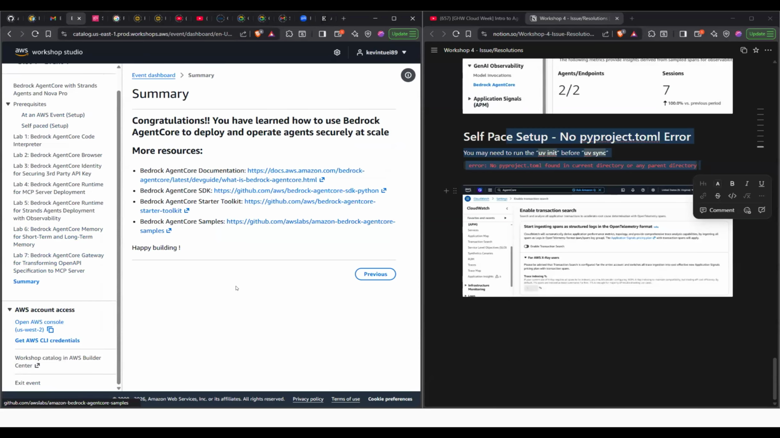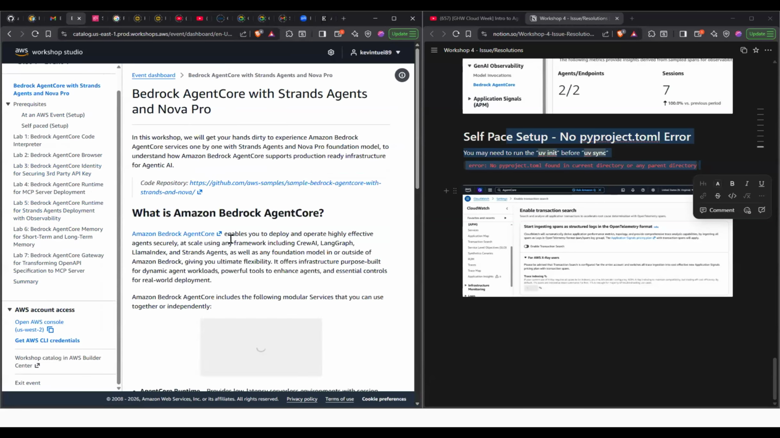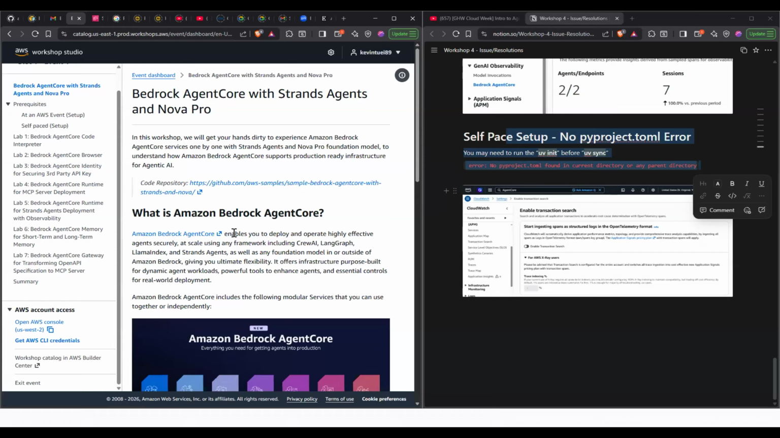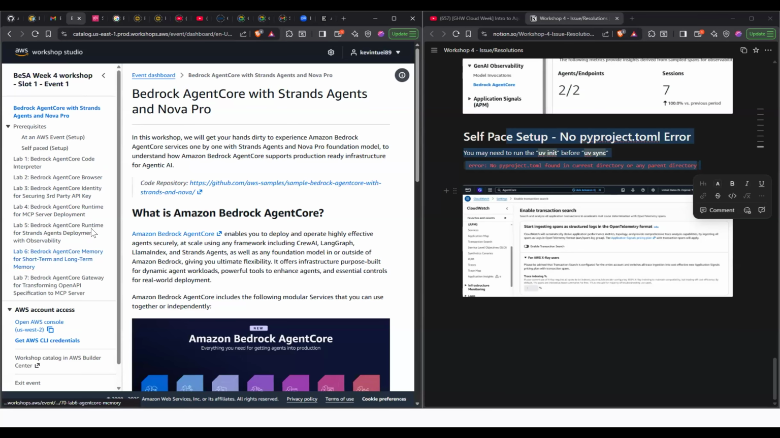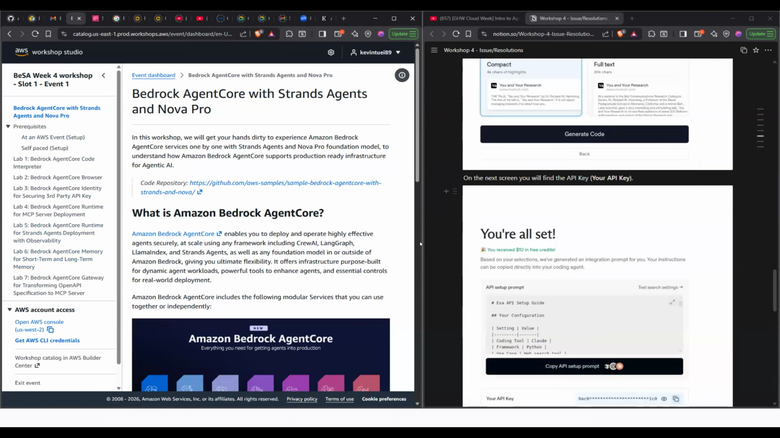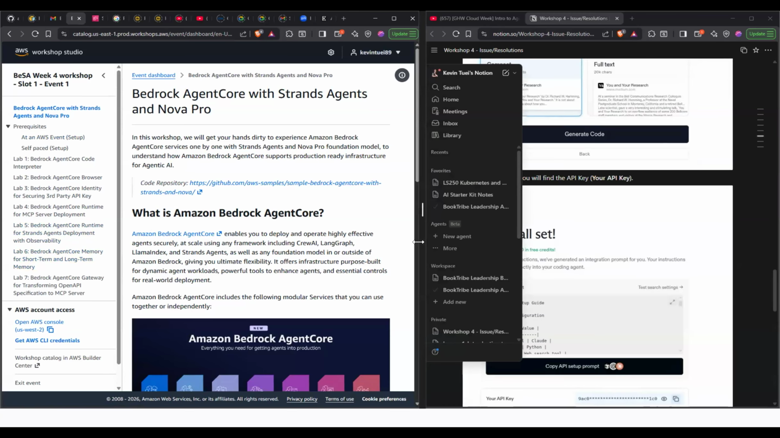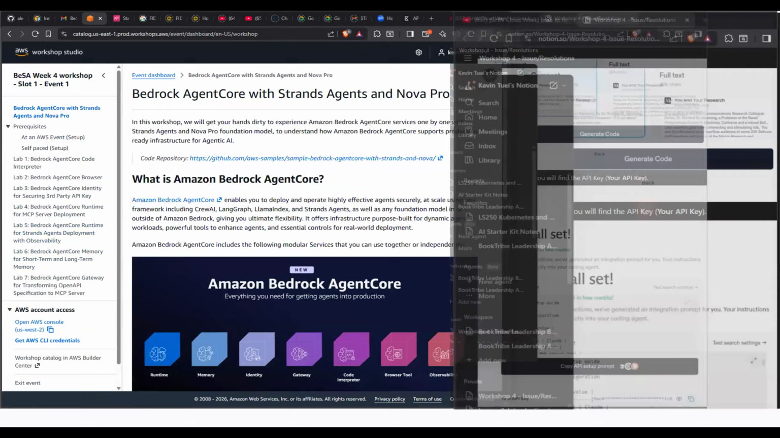There are different documentations that are here. It was a very interesting workshop. Many thanks to BeSA, Become a Solutions Architect, for helping us work through these, as well as providing these aspects around the errors that you might get. This was a very interesting workshop, so to speak.